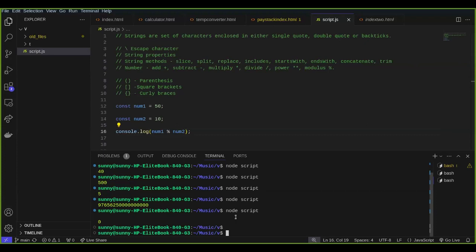Okay, so in the absence of questions, we'll move further. This is called the Math library, or the Math variable, in JavaScript. If you notice, we are doing basic arithmetic.